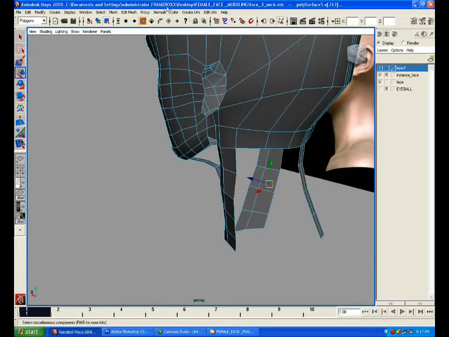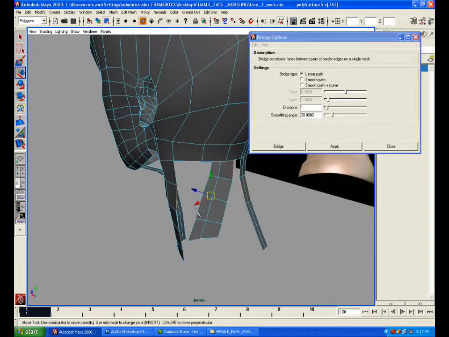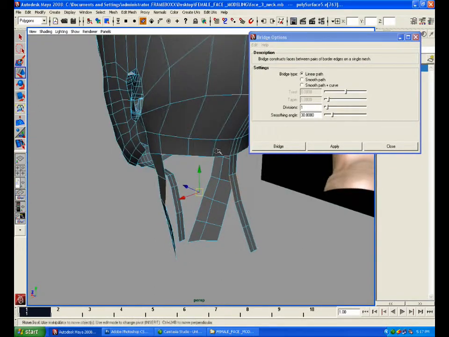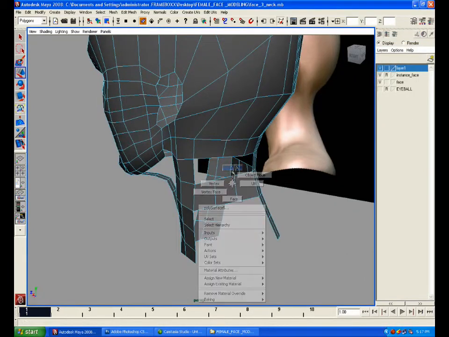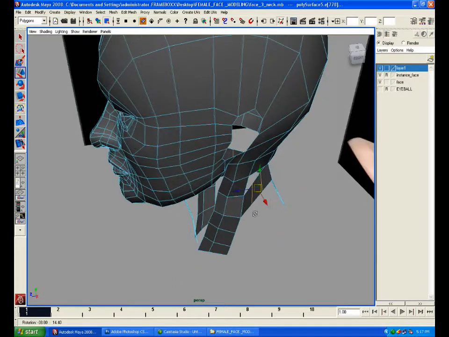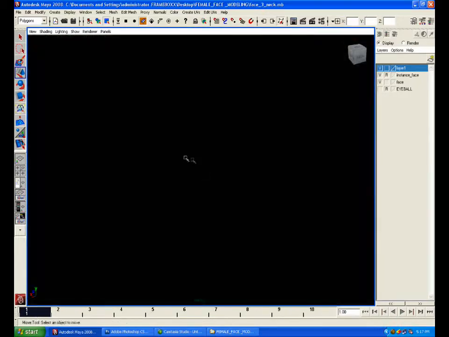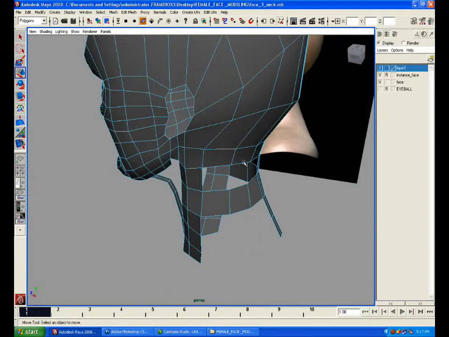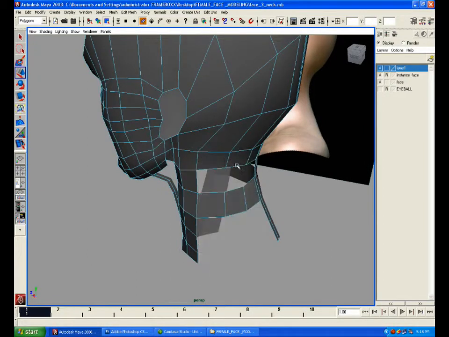to maintain its identity. Right now I am creating edge loops and adjusting them as per the flow as shown in the reference. Right now I will select these two edges and create a bridge using two divisions, and then select these two edges and push them outside.